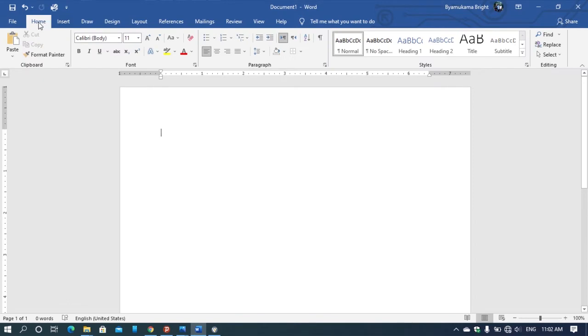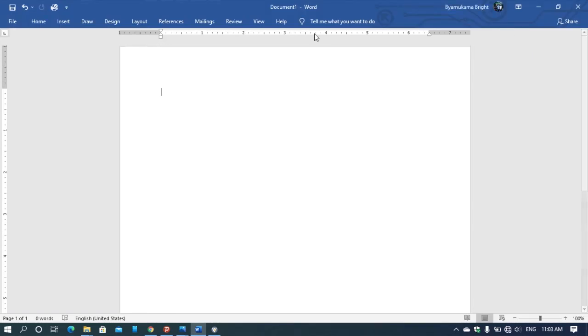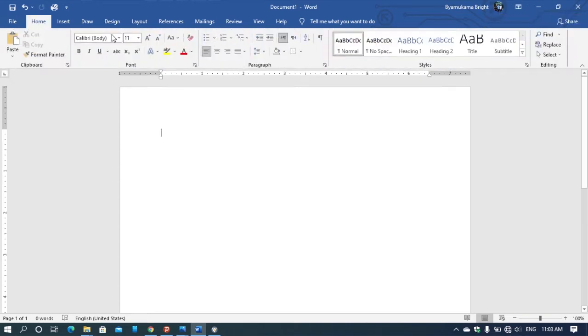Then after that we have home, insert, all these up to help. These ones are called tabs, and under the tabs you have what you call a ribbon. If you don't want this ribbon to appear here, you may use this button, the ribbon display options button. Click on it. You can say auto hide, so that the ribbon hides all the time, or you can say show tabs, see only tabs are available up here, or you can always show tabs and commands.